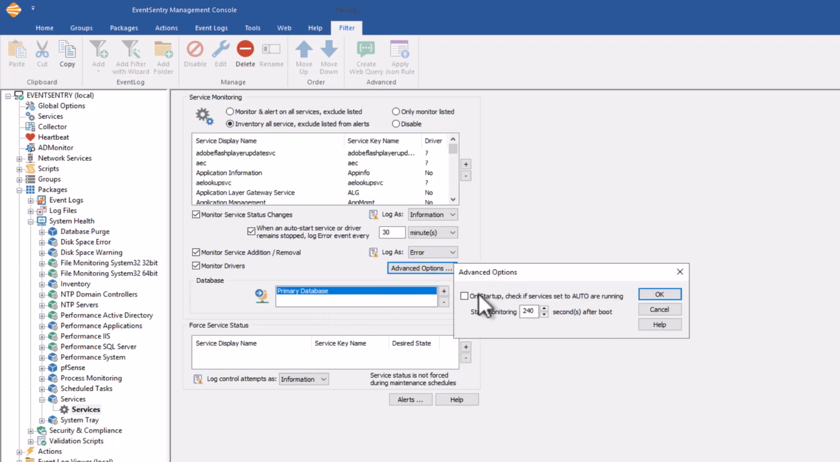First one being on startup, check if services set to auto are running. So that's disabled in this case, but you would still be getting the alert every 30 minutes when that happens, but there won't be a single alert logged by EventSentry listing all services that are set to automatic start but are not running. You can enable that.